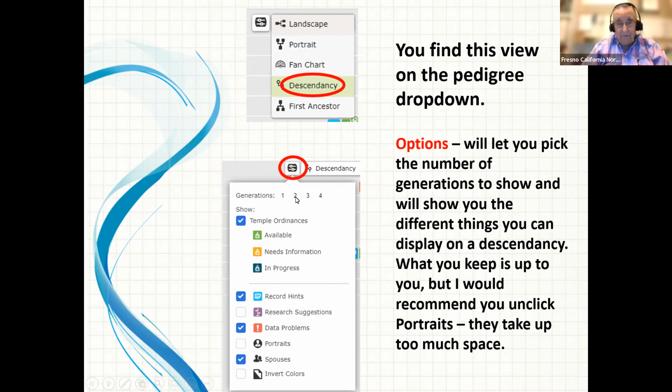But it's set for 2 generations to begin with, the person that you're on and their children. If you want to see 4 generations, you've got to click the 4. That's one of the things.